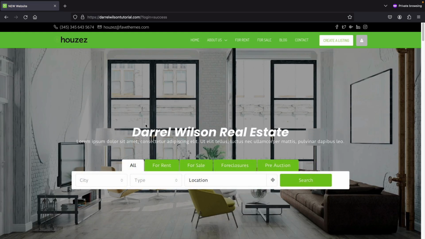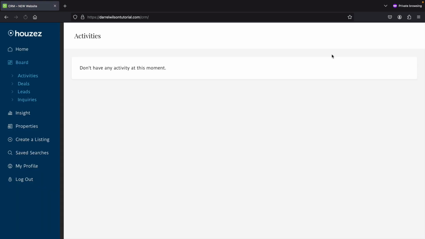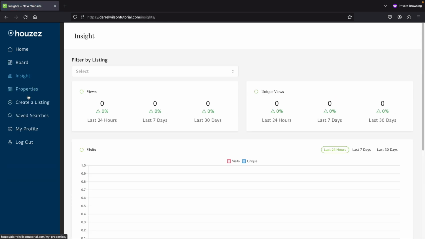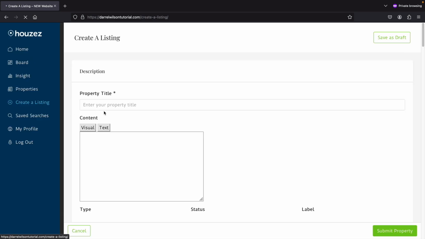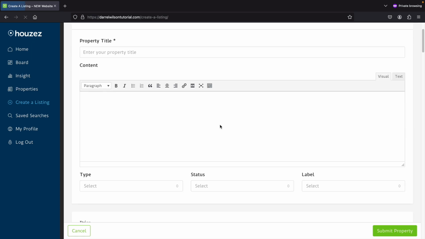Okay. Now we can choose to redirect people to the actual dashboard. Remember earlier that's in the theme options, but they can always just click over here and then just access their dashboard. So now John has full access to the CRM. So John can go ahead and look at the activities. He can look at the insights. He can look at all this information. He can even create his own listing right here. So John now has the ability to create his own listings, right?